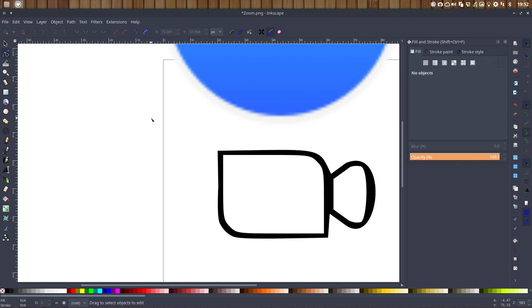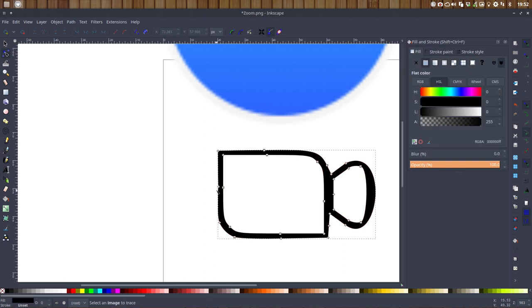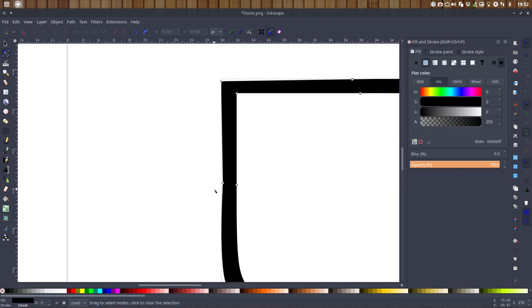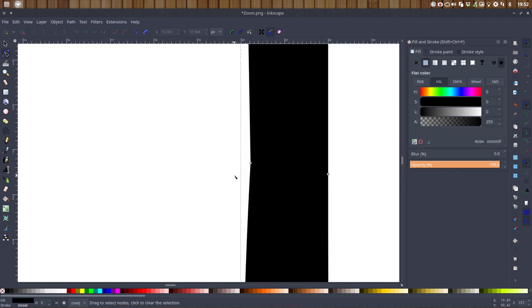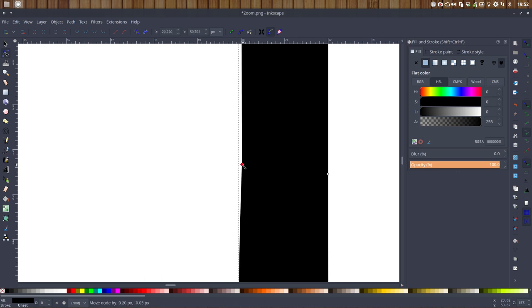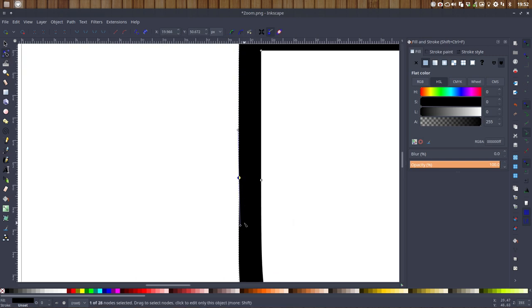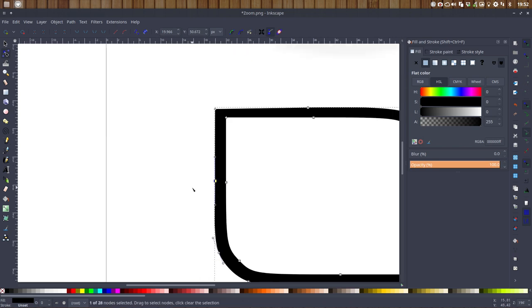Let's take a look. It doesn't have to be perfect. It really is not that important. But you see, if you zoom in, that it is not the way it should be. And that's how you make an icon.